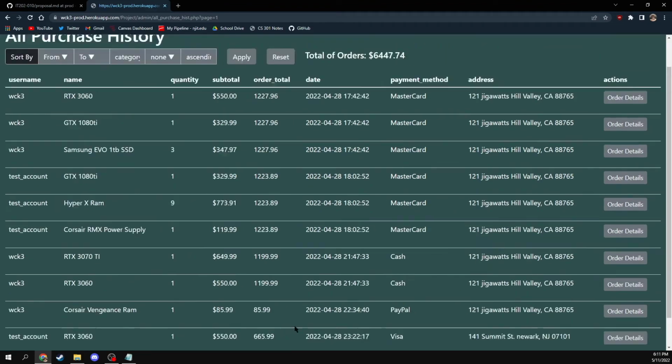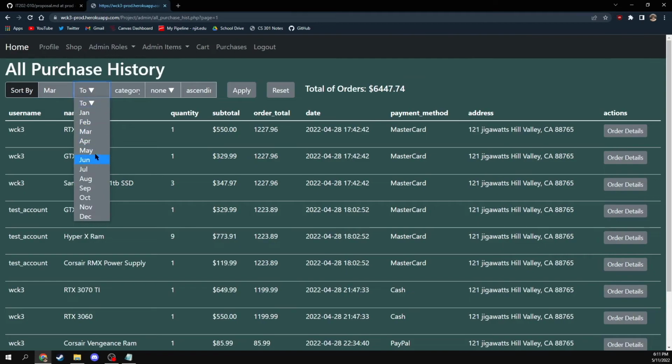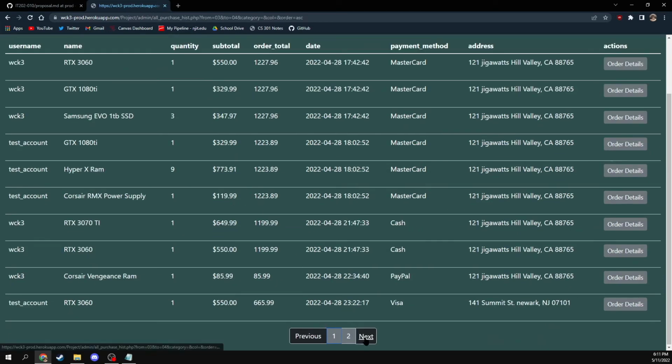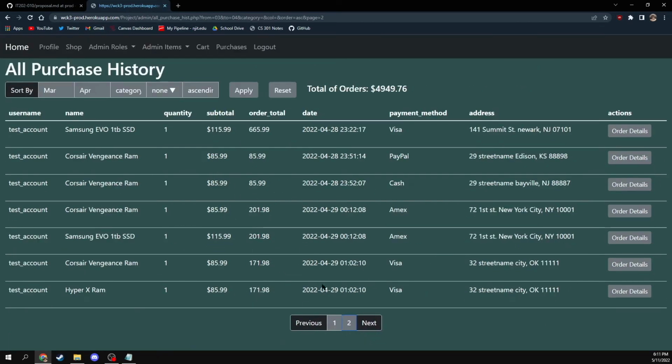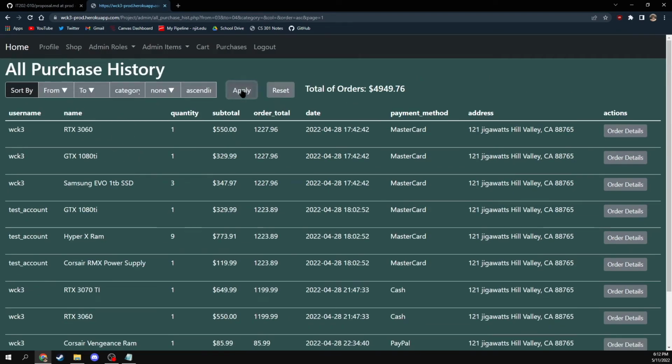If we go back, we can filter this as well. So we can do from a certain date. So let's go from March to May. Or March to April. As you can see, there's less items now because all these items were ordered in that time frame. Let's reset this. Here's a total of all of the orders in each query. You could see that change.